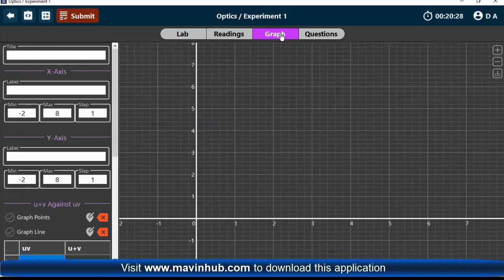So this application guides you on how to plot a proper graph, a proper experimental graph. So the first step is to define your title. Every graph should start with a title. You should know what a title is. So in this case, our title is u plus v against, or you can say versus, u times v.